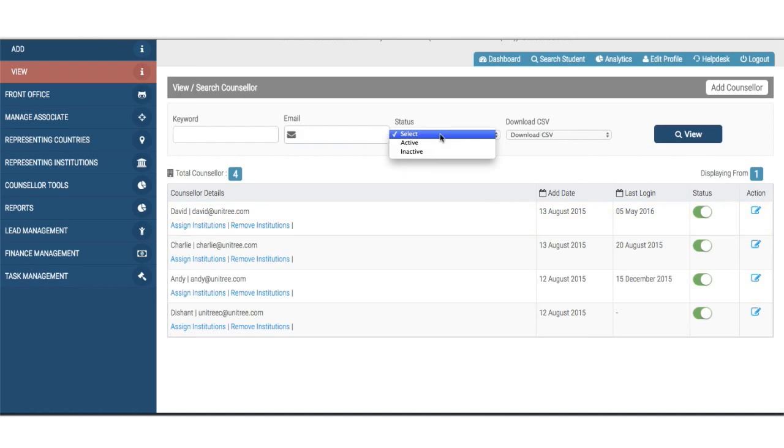I can filter them by status. I can filter them by downloading rights. I can filter them by keywords or their email IDs, search them by email. So some agencies are big, they have over 50 counselors in an office, 100 counselors. So the searching tools become quite important.